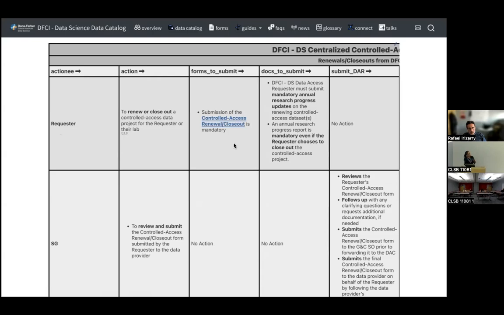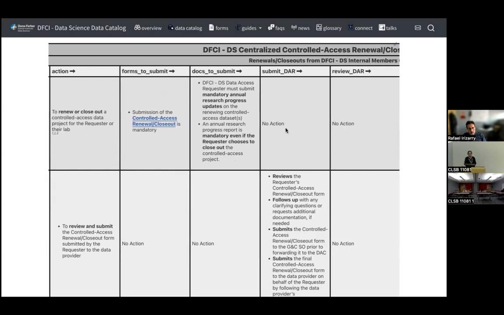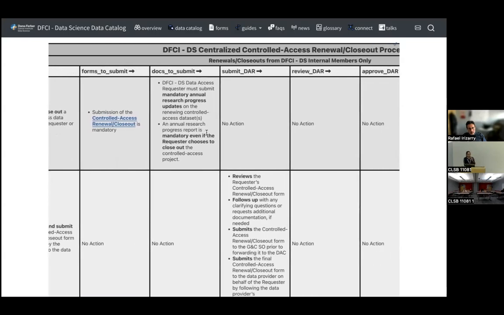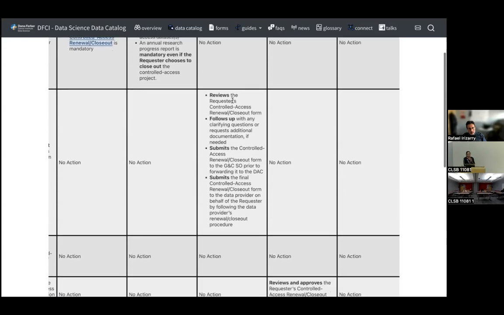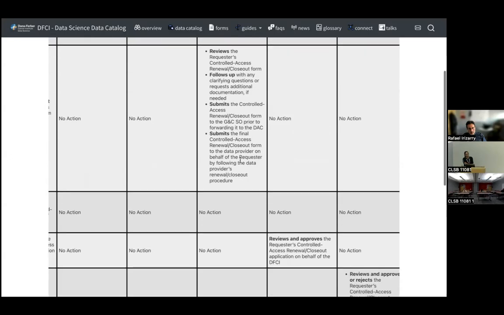And if you plan to close out, if you don't want to renew the access, then you also have to submit a closeout report. And that is on the Google Drive. I think you guys can just take a glance at it. These are the docs that the requester submits. Once he or she submits, I go over, review, and then submit it to the data access renewal closeout, to the GC, the signing official, the grants and contracts, DFCI, and then it gets forwarded to the corresponding DAC.